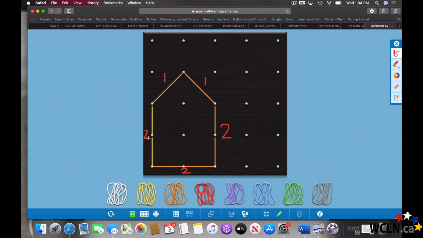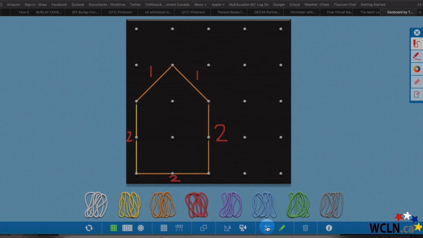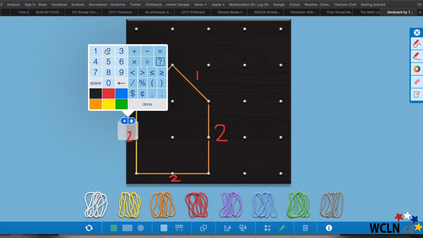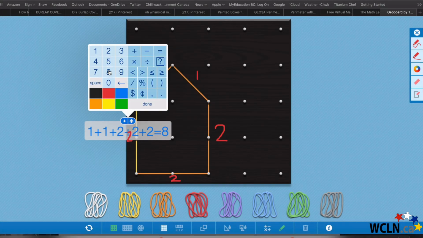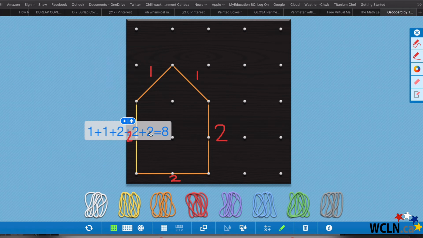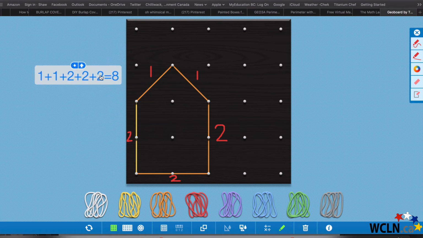If I add them up, I can find the perimeter around. We can use the calculator tool to show this equation. So we had 1 plus 1 plus 2 plus 2 plus 2, and we know that it equaled 8. Done. So that's the perimeter of my house.